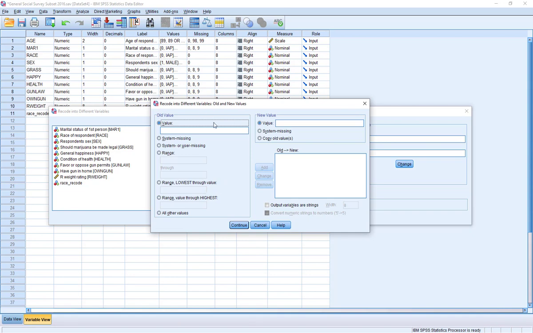Now, I could, by the way, tell the program 18 is going to be equal to 1, 19 is going to be equal to 1, and so on. But this is going to get really tedious. So instead, what I might do is tell the program something different. I could give it a range of ages, where I might say 18 through 25 is equal to 1. And if I do that, I get something that looks like that. Also, by the way, I could also tell the program that the lowest value through 25 is going to be equal to 1. So I have a couple of different options there.